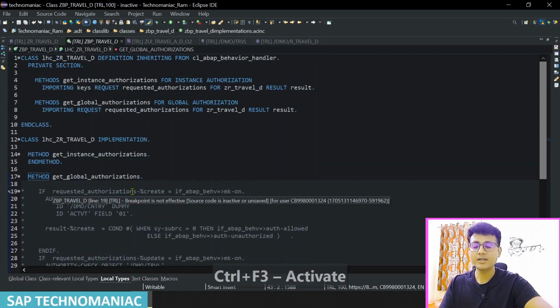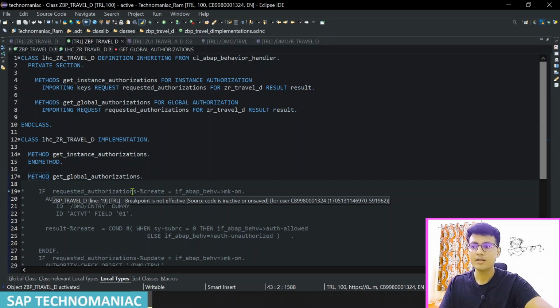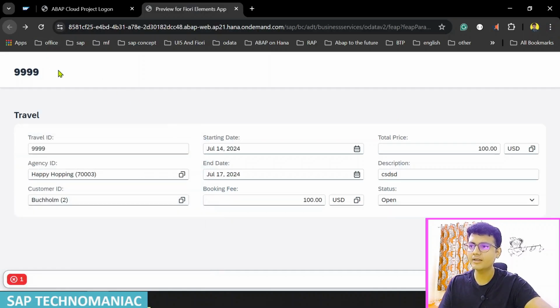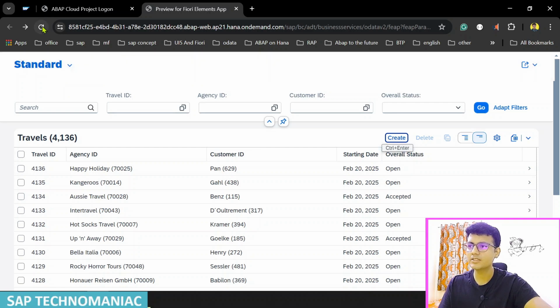Now we will implement the instance authorization. In the instance authorization, we will check against the values which are available in the transactional buffer, as I told you. So how it should work, let me refresh the application. Let me come back and refresh the application.